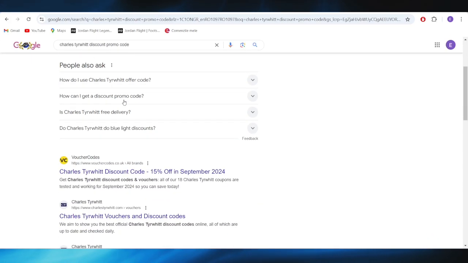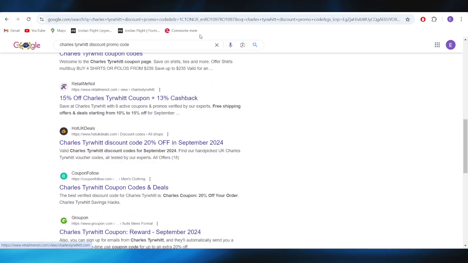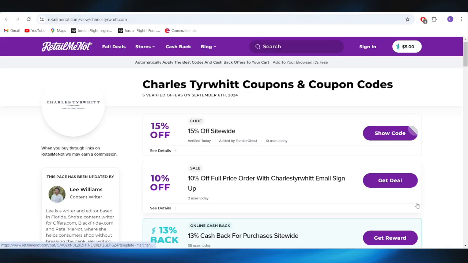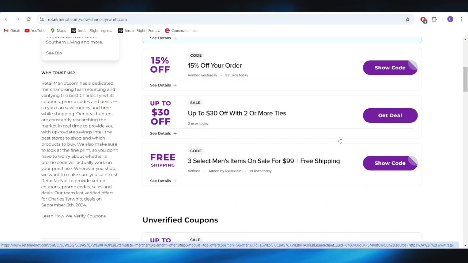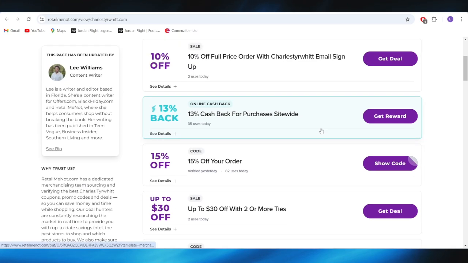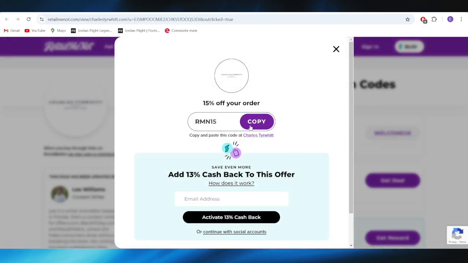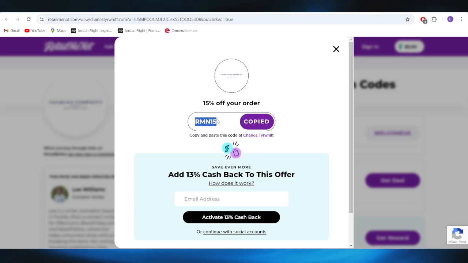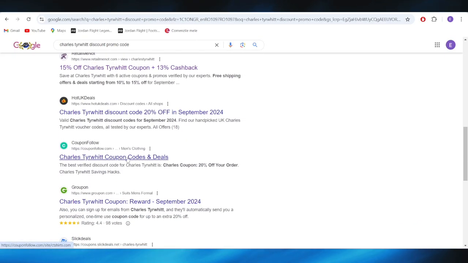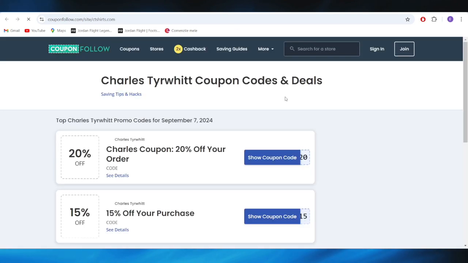Right here, you'll have to search for this website, which is called Retail Me Not, and open it. As you can see, we have right here a list of different types of promo codes that we can use to get a discount. For example, if you want to get this one with 15% discount, all you need to do is select show code from right here, and this is your promo code. You can copy this discount code and you can apply this one on your next order in order to get this 15% discount.